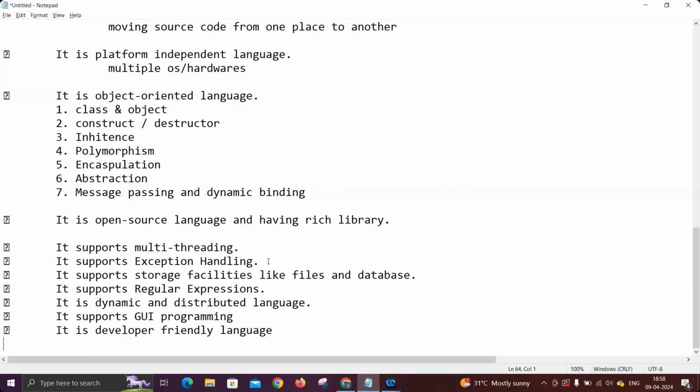And finally, as I mentioned, it is developer friendly. You can easily understand and write programs using Python rather than C or Java. For example, on a complexity scale out of 10, Java might take 7 to 8, but with Python it is hardly 4 to 5.